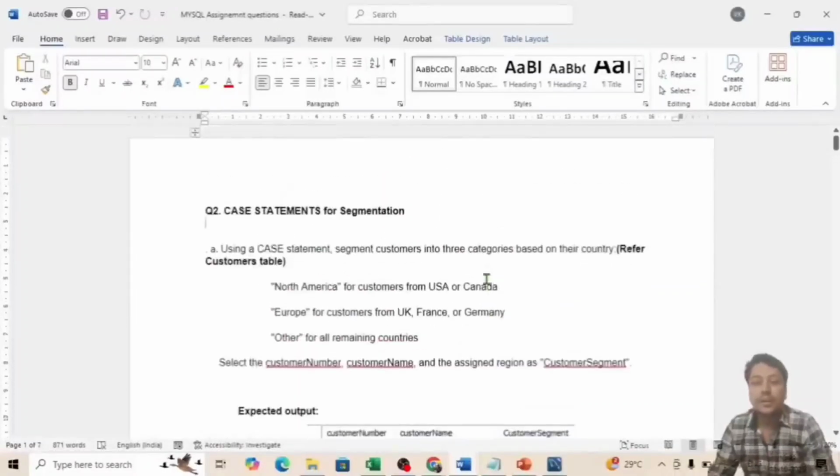So this is nothing, it is just like an if condition we use in Excel. So we will also see how we can solve this problem statement in our Excel, and then we will jump into the SQL query, right?